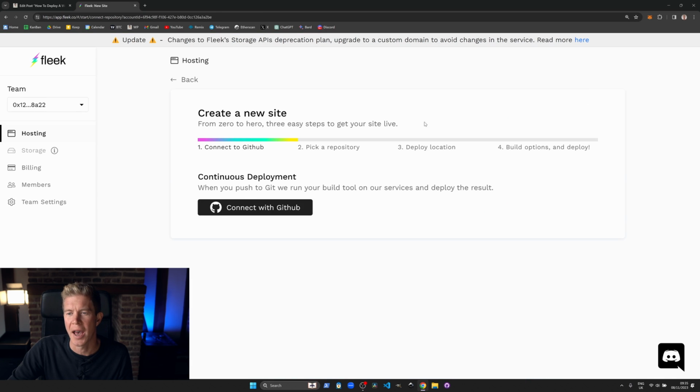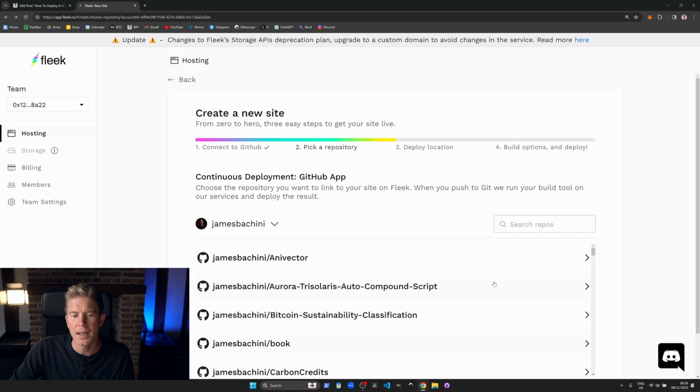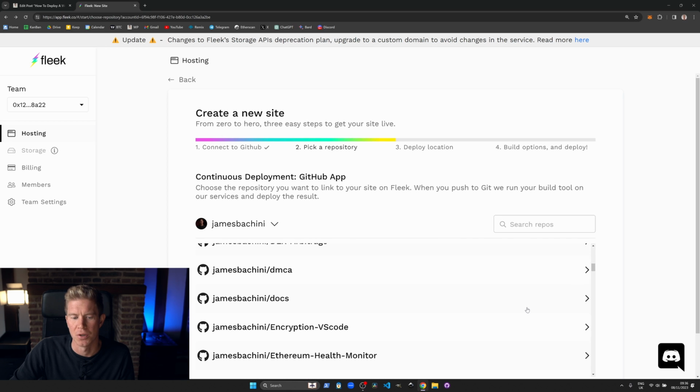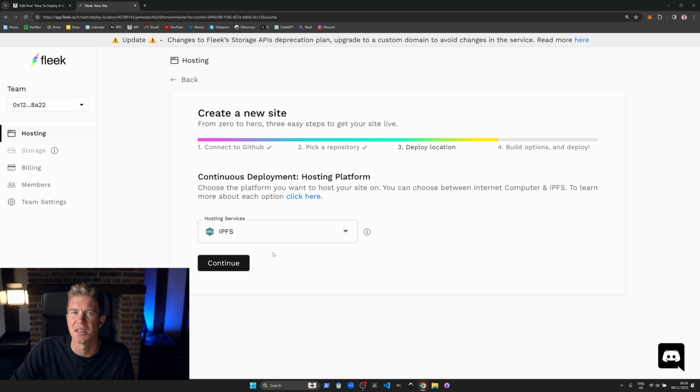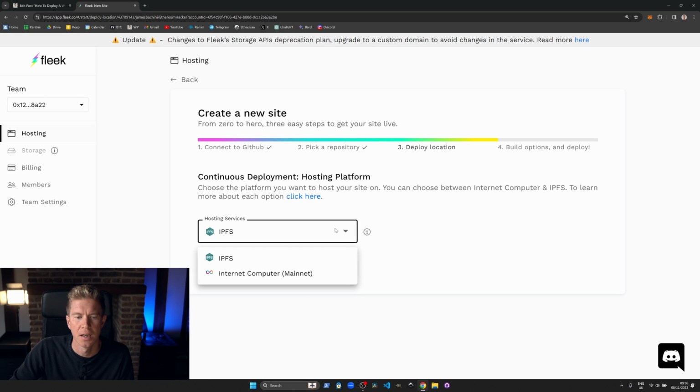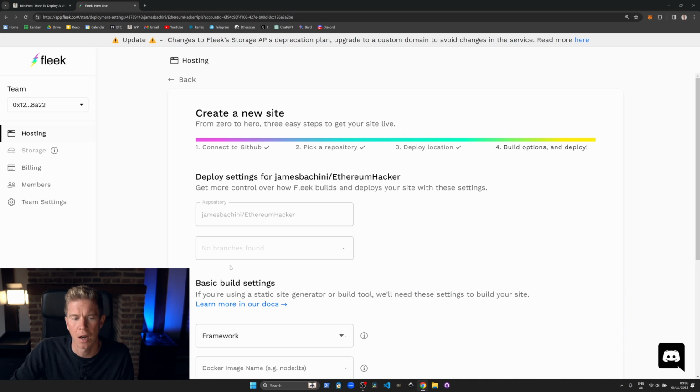Once we're connected, we can go ahead and add a new site. We can connect our GitHub account and that'll show us all our repositories here. I'm going to scroll down to one called Ethereum Hacker. This is like a CTF challenge that I created. And we can choose whether we want to host it on IPFS or Internet Computer. I'm going to choose IPFS here.